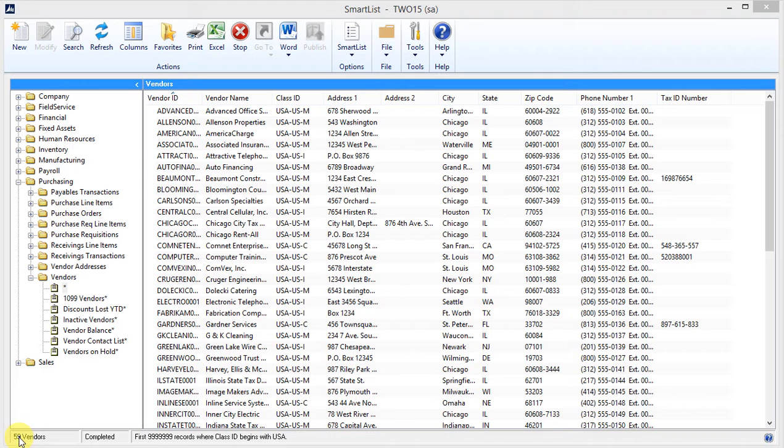You can see in the bottom I've got a total of 59 vendors, so it's filtered out everything that doesn't meet my search criteria, and it's telling me here that my search criteria is checking to see if the class ID begins with USA.